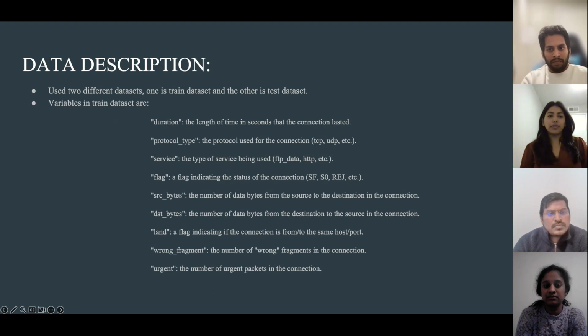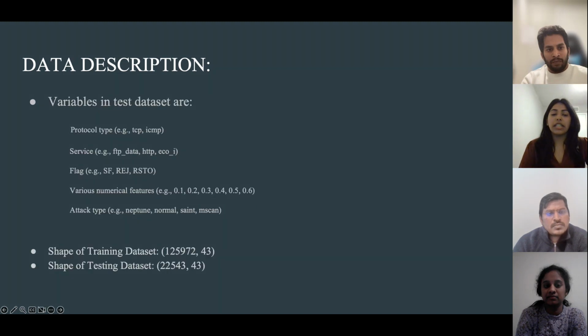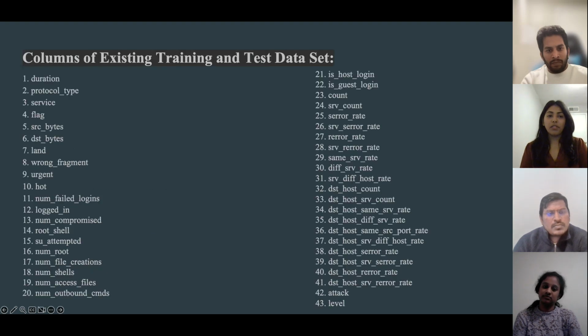So we have the data description. We use two different datasets: one is the train dataset and the other is the test dataset. We have the variables of the train dataset, and then the variables of the test dataset. We also have the shape of the training and test datasets after removing the null and duplicate values, and these are the columns of the existing train and test datasets.